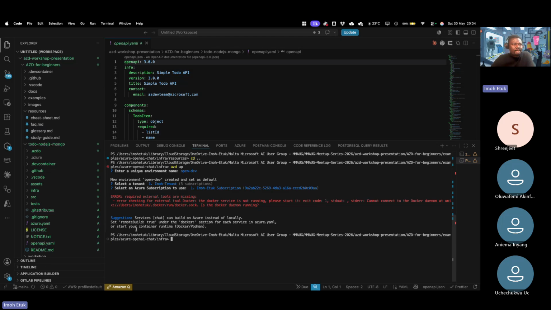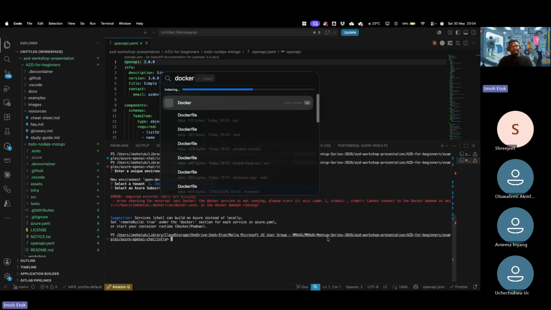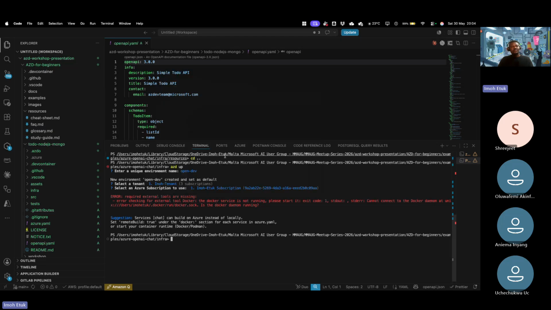What did it say? Error: require checking external Docker. The Docker service is not running. Oh, sorry. Another thing is that you need to install Docker, because this one depends on Docker on your system. I have Docker on my system. Let me try to start it up. If you want to continue on your own, you need to install Docker.